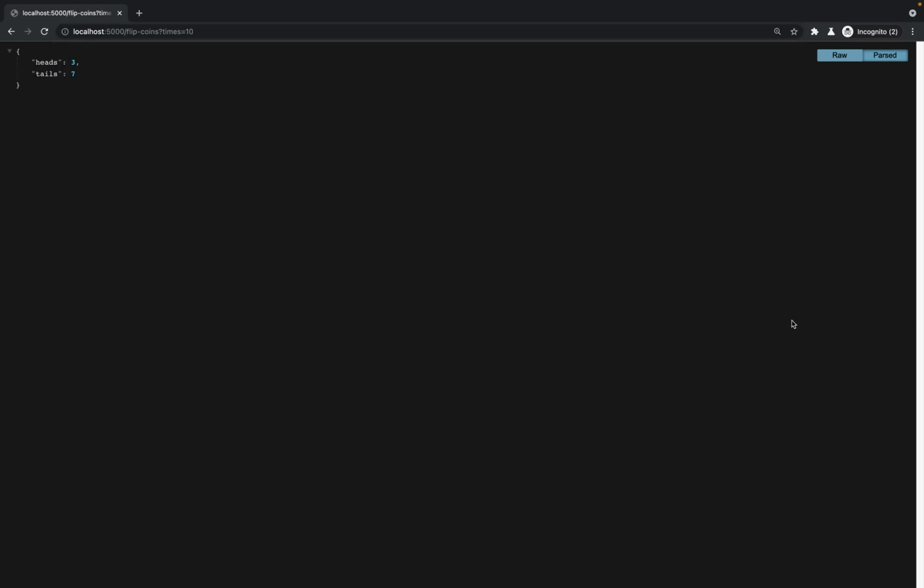We can see that the JSON object gets returned where heads and tails are reliably around 50%. Whoa, spoke too soon, look at that. Let's try again. Yeah, but for the most part, I bet if I increase this number, it'll get closer to 50%. Yeah, as you can see, so that's our coin flip server running just fine.